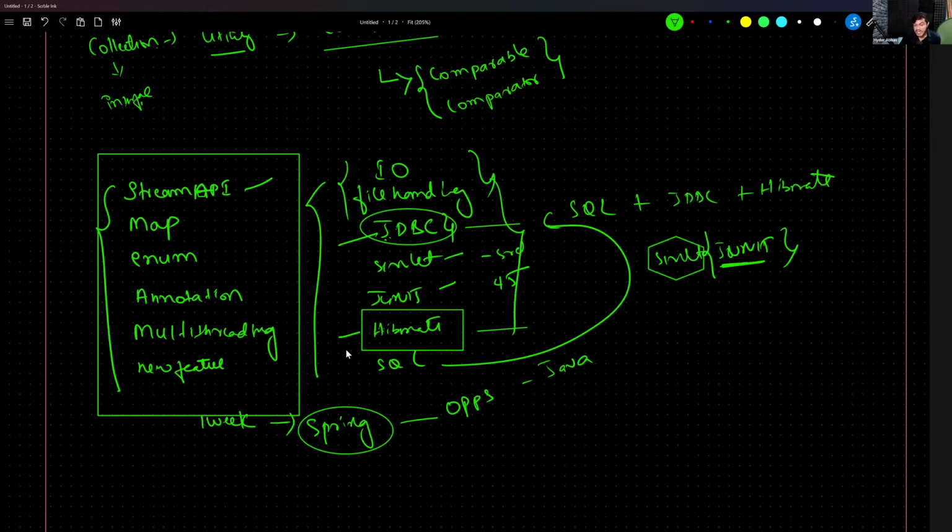In the next 20 days of time, you have to complete these three. You have 20 more days to complete these three. 25 days, you can say.